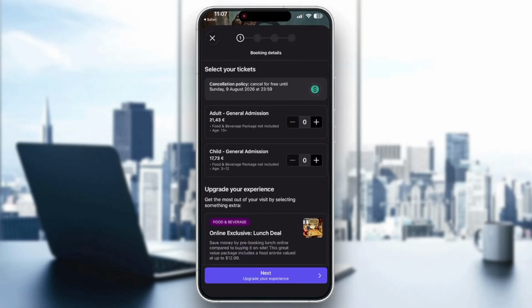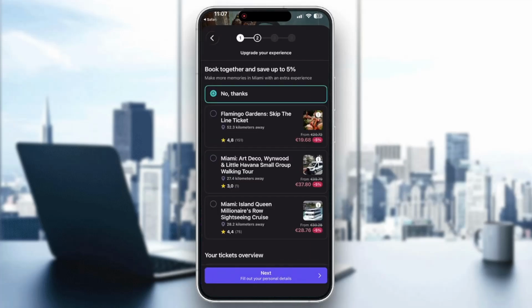You can select whichever date you prefer, let's say the 11th right here, and then select what kind of ticket you want. Let's say only one adult ticket. I can add a children one if I want to as well. So you can click next to go to the experience page. It's going to show you all the similar experiences you can save money on.